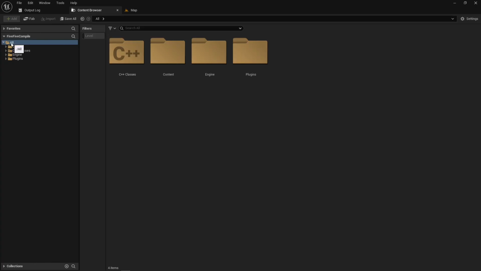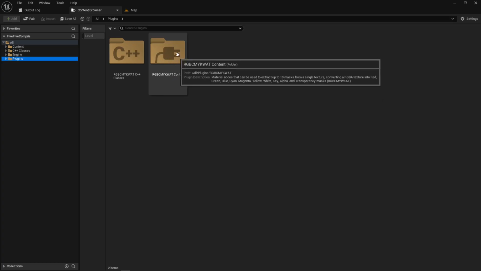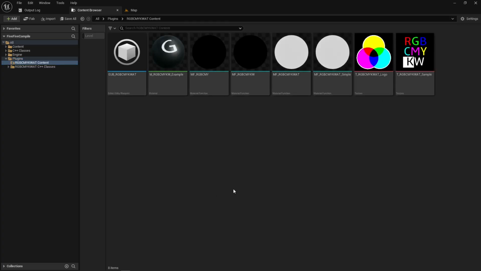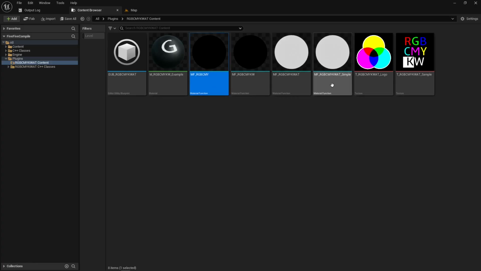Then you'll find under content, engine, a plugins folder, and then you'll find the content for this plugin. If you pop that open, you'll find that we've got an editor utility. We've got an example material with a few examples of some things demonstrated in there. We've got the 4 material functions, as well as 2 textures, which we will be using a little bit later in our demonstration. So if we just go through these one by one.